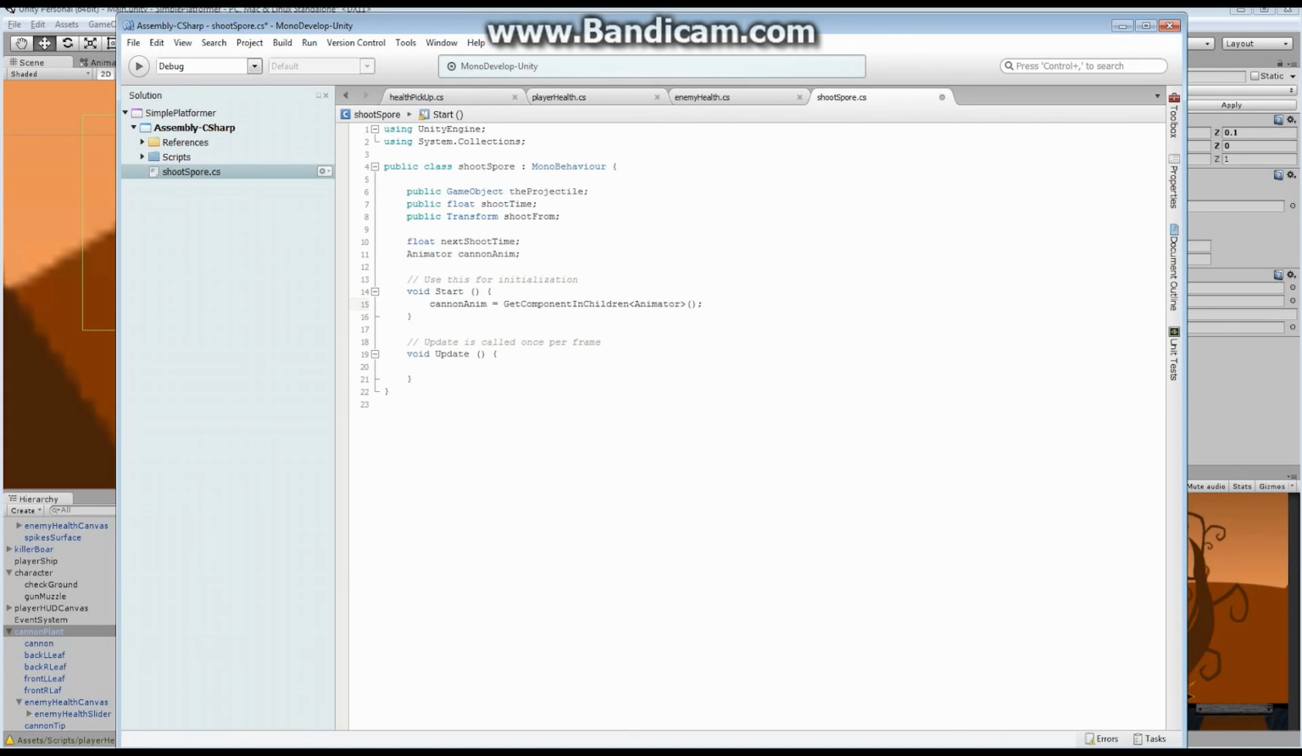Next shoot time we can initialize too. Next shoot time is actually going to be 0. So we can put that in here if we want to, or we can do that up here. Might as well just put it here. Next shoot time is equal to 0f. All right, so it can shoot immediately. As soon as it sees the character, boop, it can start shooting right away. If you wanted a delay, you could have, but I'm not going to put one in. All right, so we're going to initialize those two things.